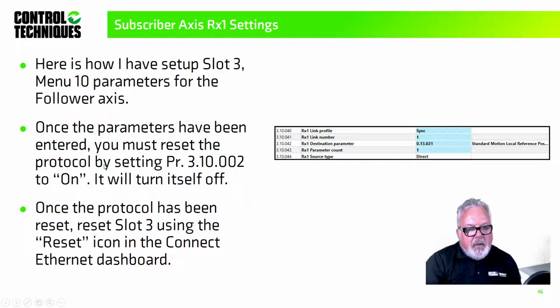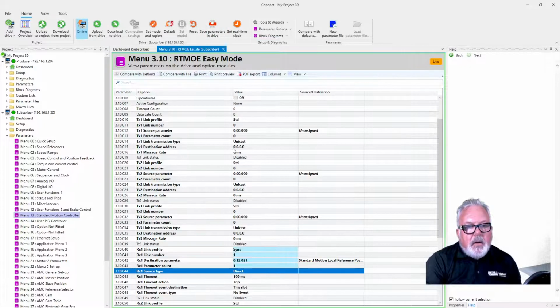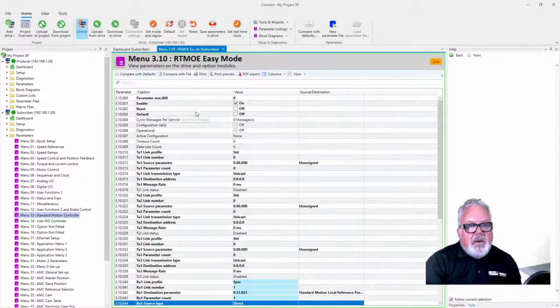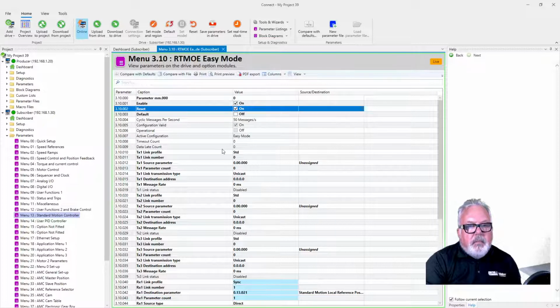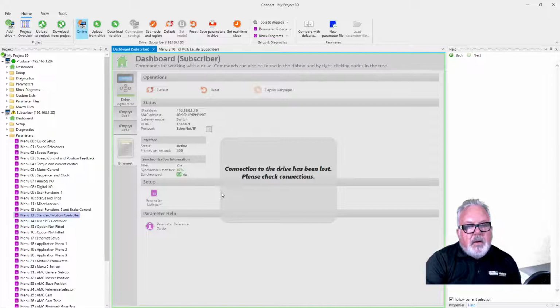Now what I'm going to do is save parameters in the drive, reset the protocol, reset slot 3. So I'll come in here, save parameters in the drive, come up here to reset the link. Okay. Then finally, I'll come here and reset it there too.